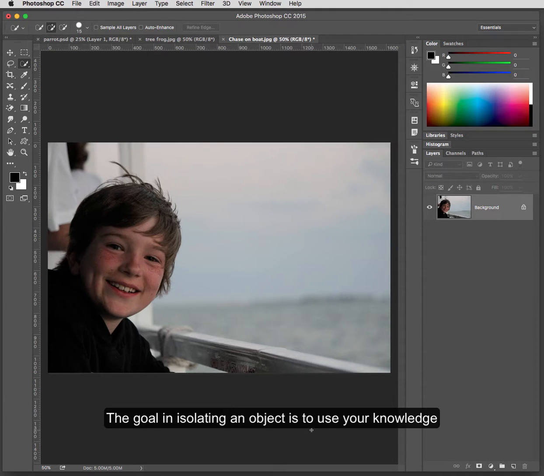The goal in isolating an object is to use your knowledge of Photoshop, pick the best tool, and then select the object. Then we want that selection to go into a new layer so we can manipulate it and run all of our effects to create our ideal composition.